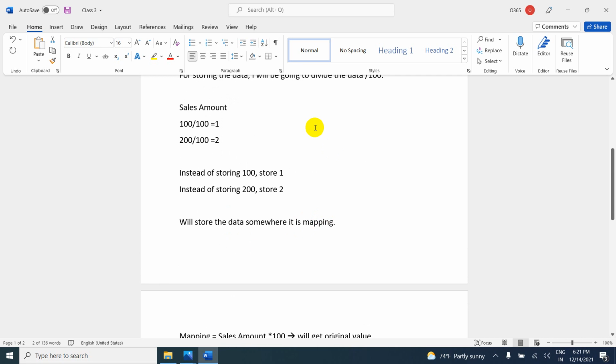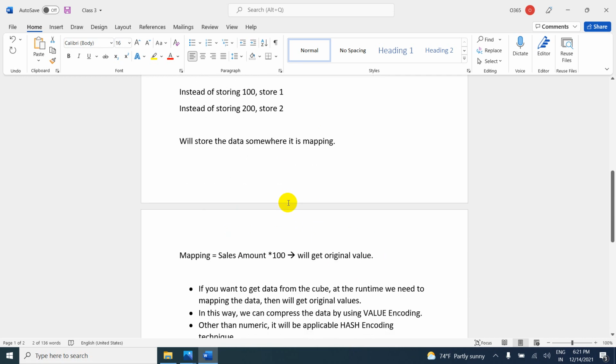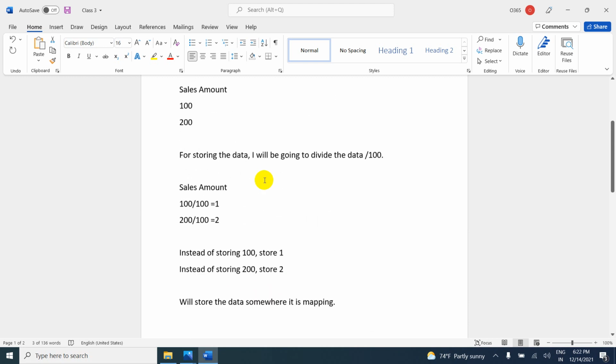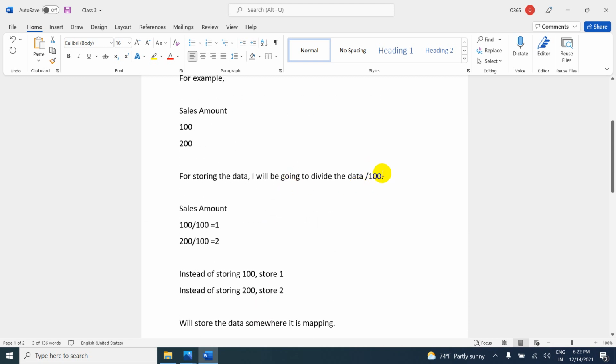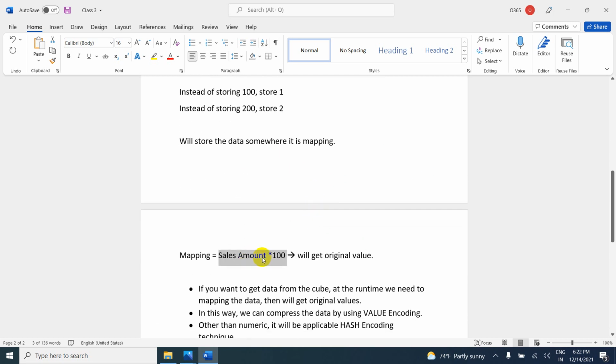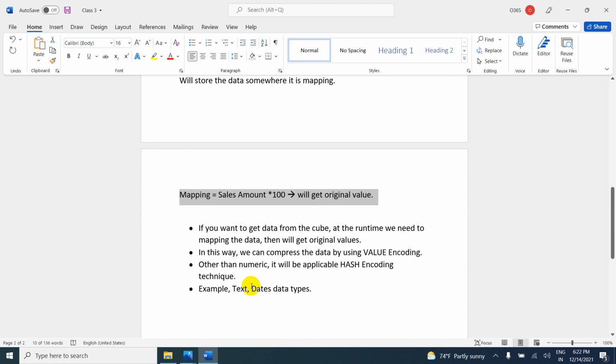In the cube, we are going to do the mapping. If you want to get the original value, what we have to do in the mapping is sales amount multiplied by 100. Why? Because we divided by 100. That's the reason. If you do sales amount times 100 we'll get the original value. So if you want to get the data from the cube at runtime, we need to map the data, then we'll get the original values, don't worry.